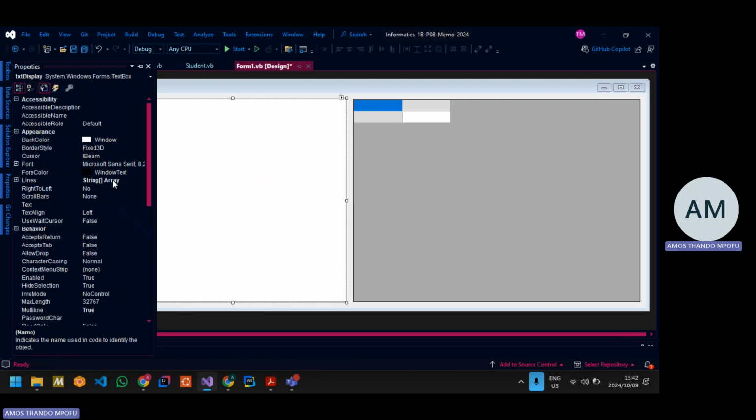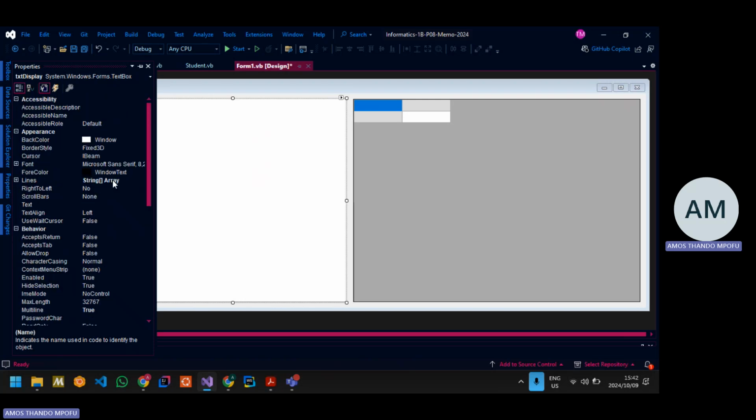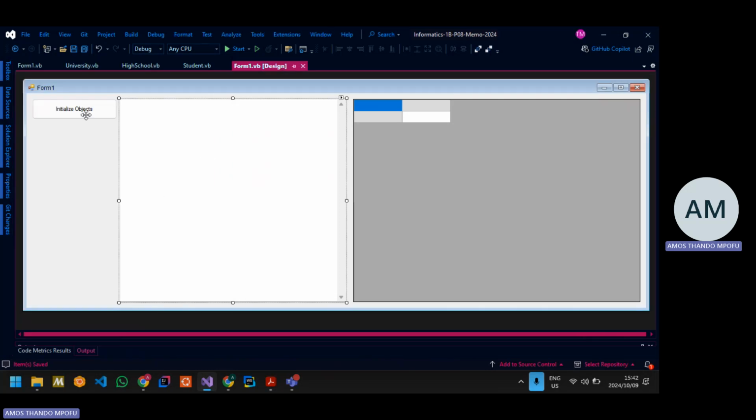Students will surprise you, Shem. They even copy the names you are using for your text boxes. Students, I have seen it all. So I only need vertical. I don't need the horizontal one. So I'm going to set the scroll bars to be vertical, and that's pretty much what I have to do.